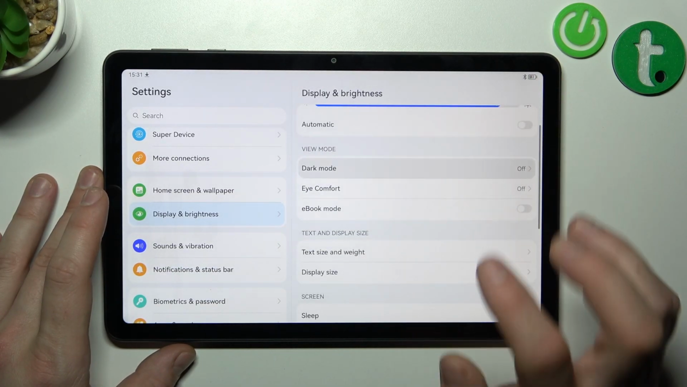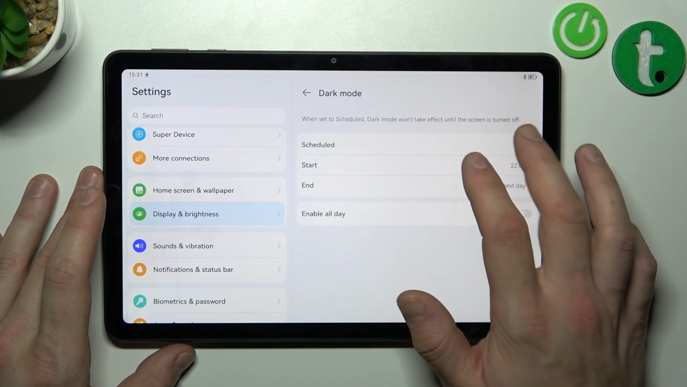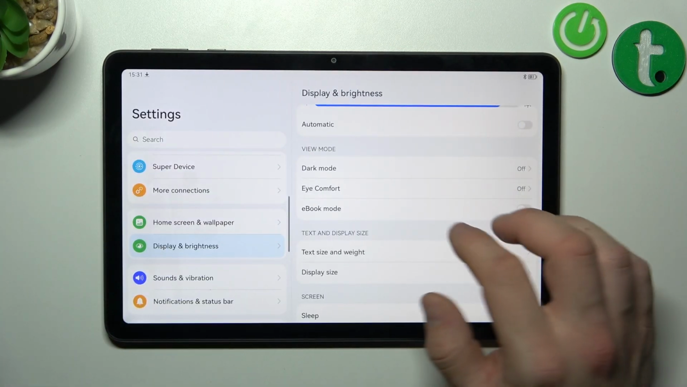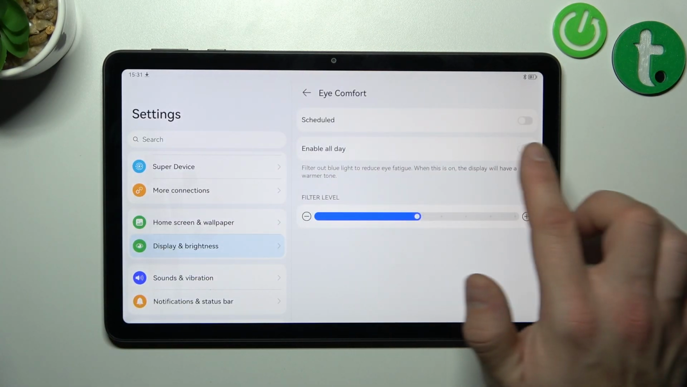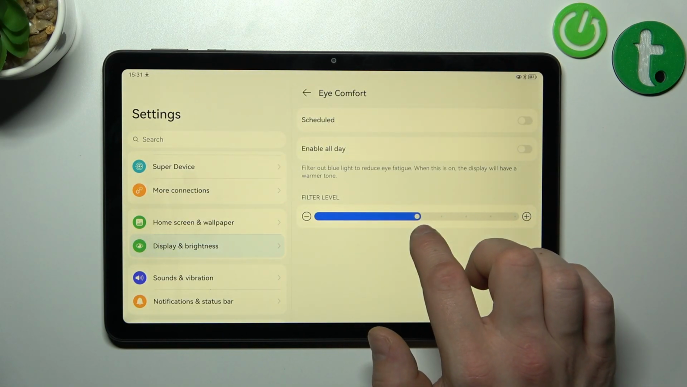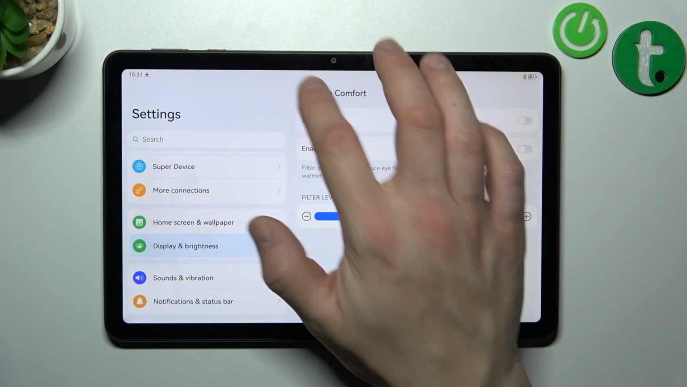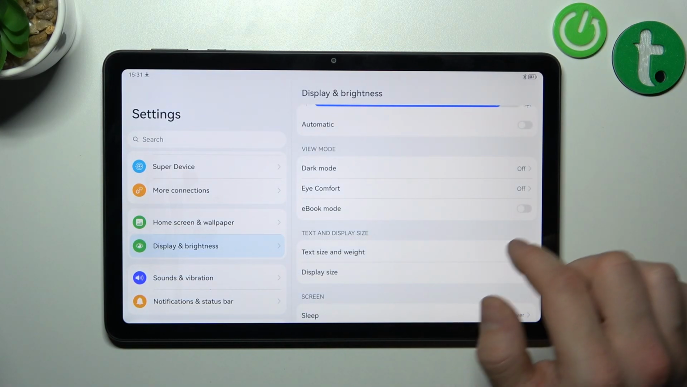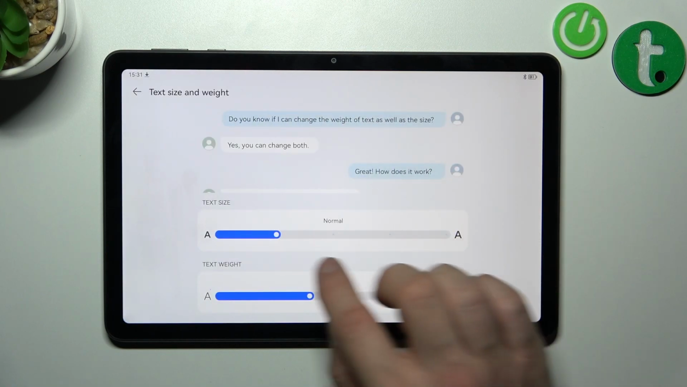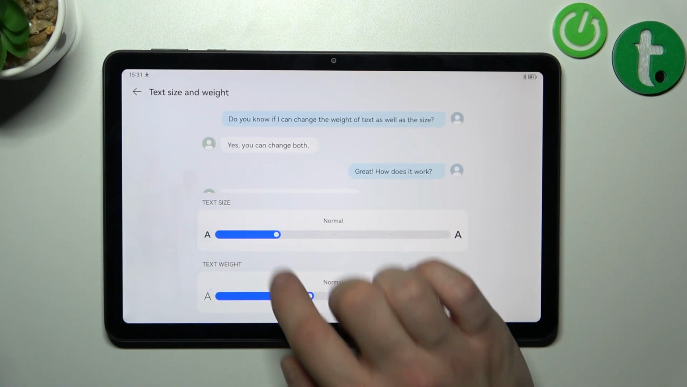Next, you can enable or disable dark mode, schedule it, or enable all day. The same with eye comfort mode, and also you can adjust the eye comfort mode filter. Next, you can enable or disable ebook mode. Then you can change text size and text weight.